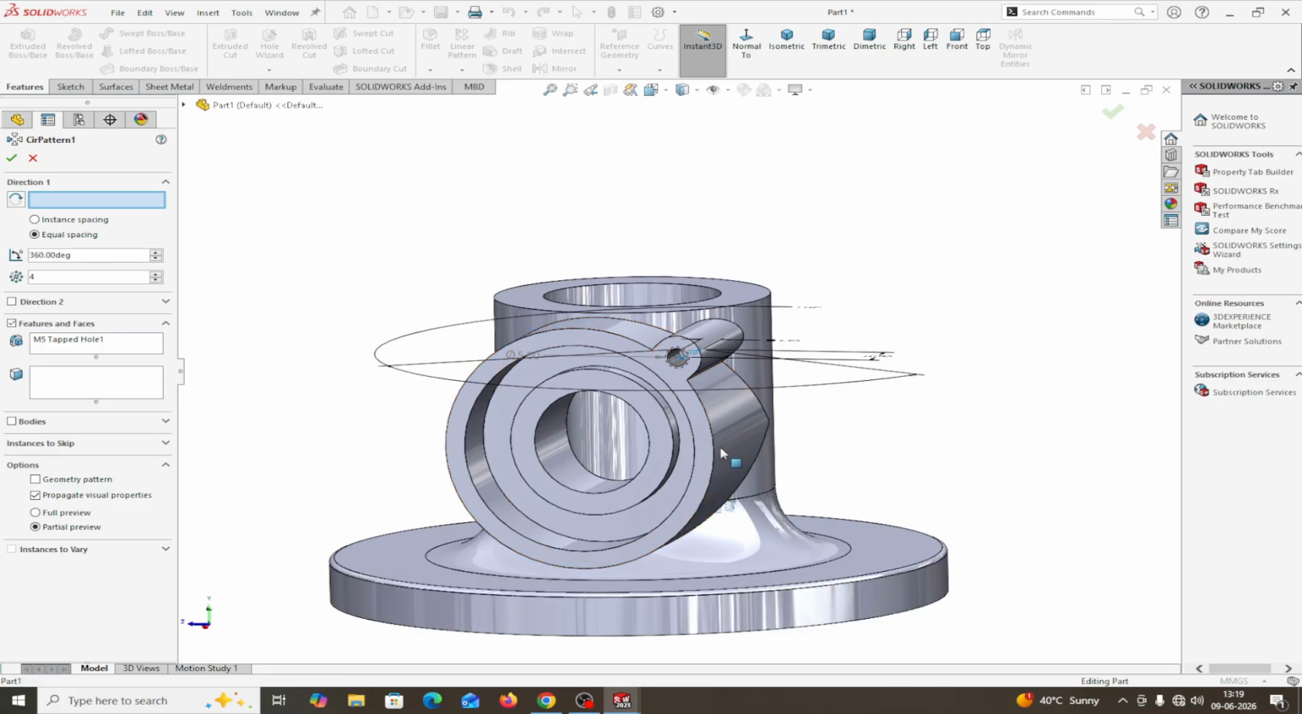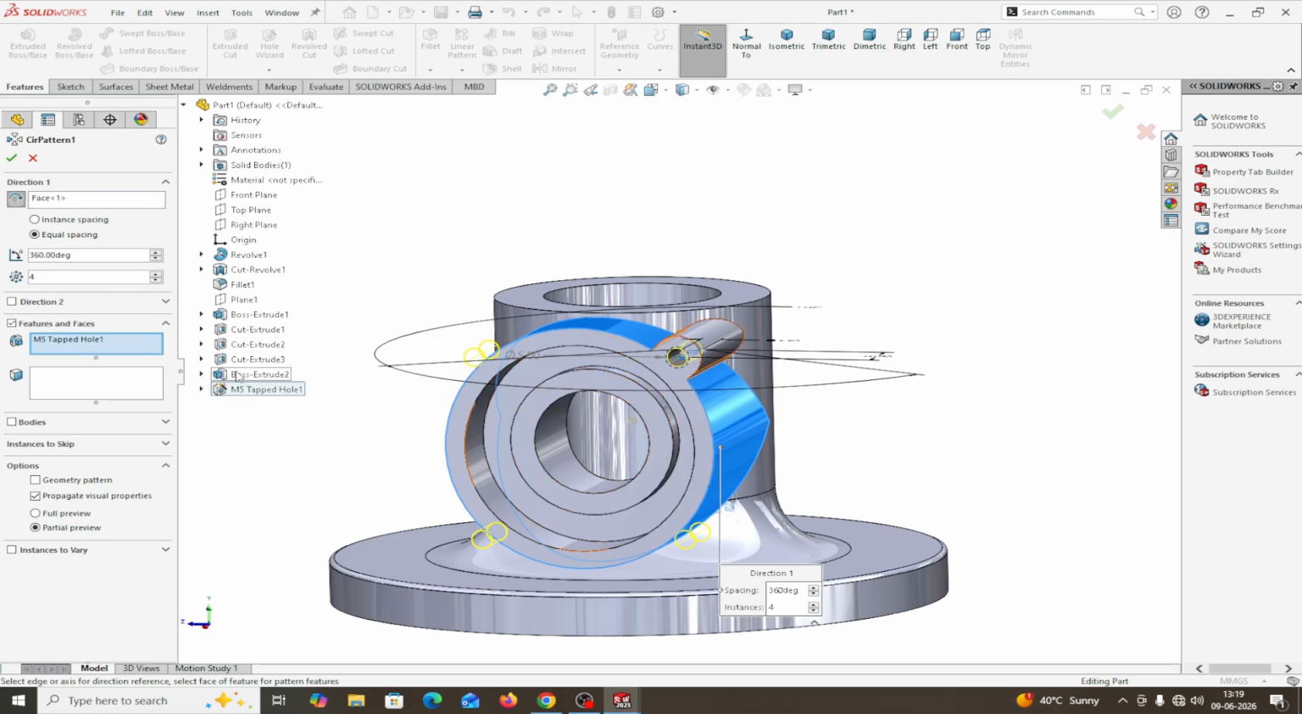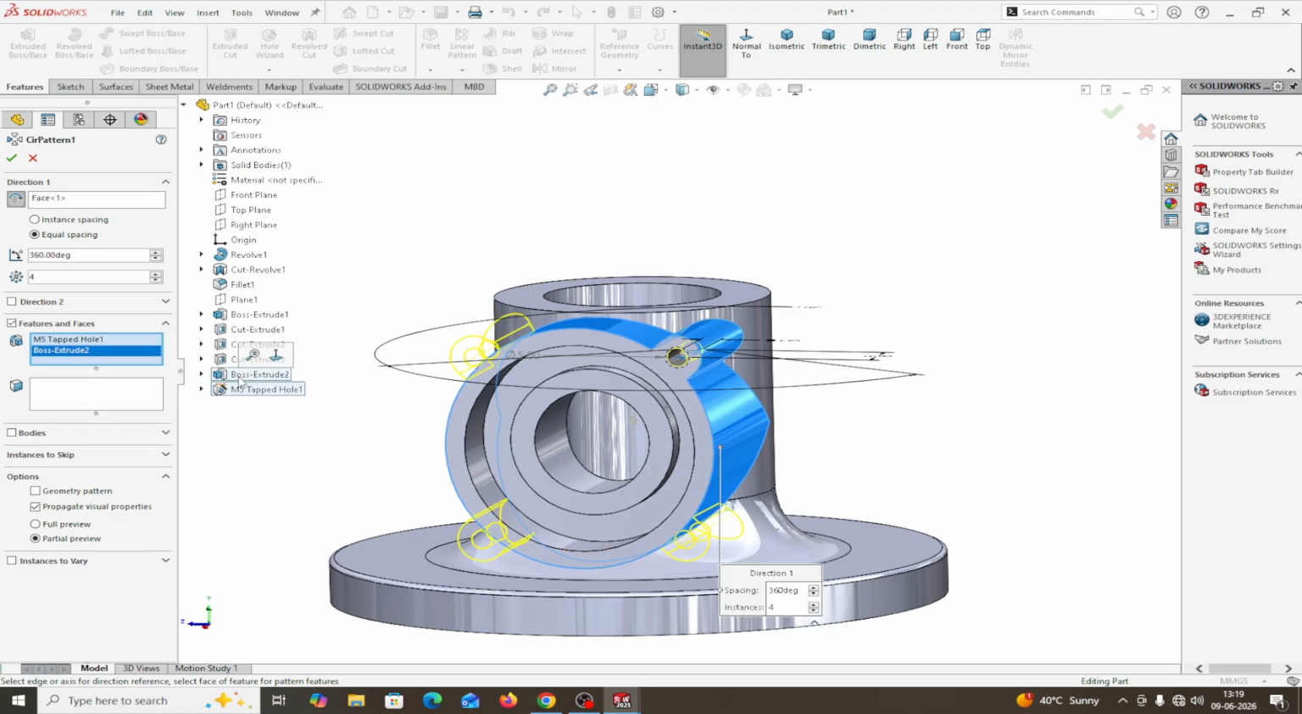Select the circular face, this one. Any circular face you can select, whether this one or this one. And 4 number of the pattern, tapped hole in the feature and faces, select the boss extrude also. Either you can select from the graphic area or you can select it from the feature tree manager. This one and hit right button.